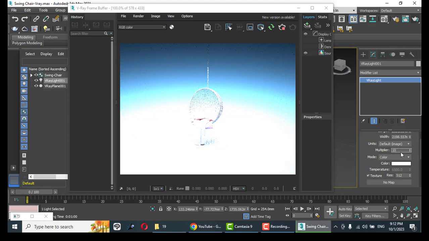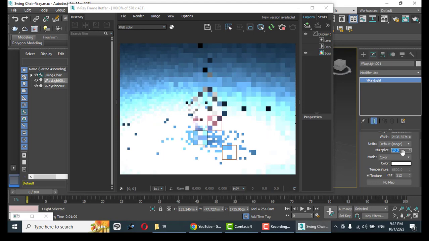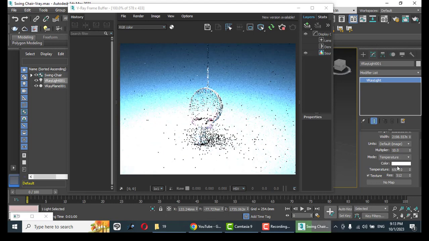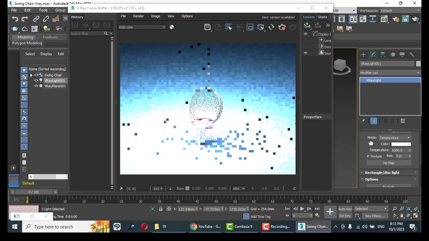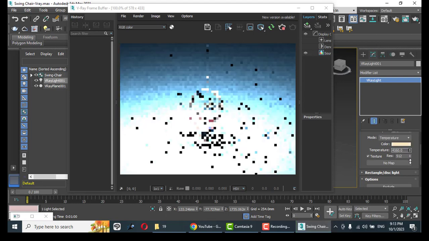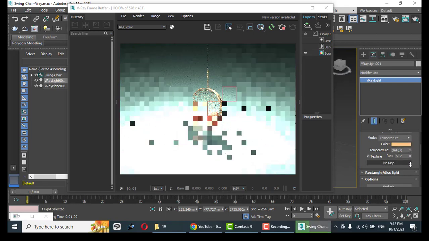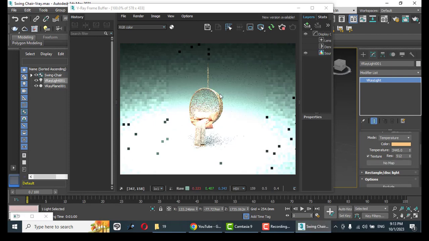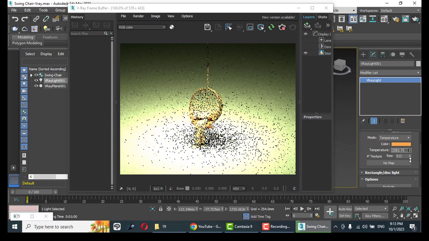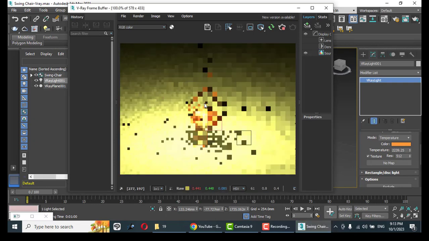Let me make it 10. So I reduce the lighting. I would like to make the mode of lighting temperature, so it's not color. And let me reduce the temperature. It's 6500 Kelvin. I will reduce it to 3400. So as you can see, the rendering here is interactively changing based on my setting. Let me reduce the temperature one more time, and that's what we can see.